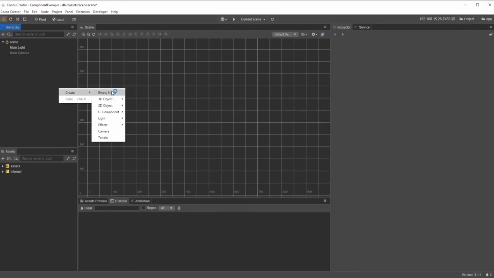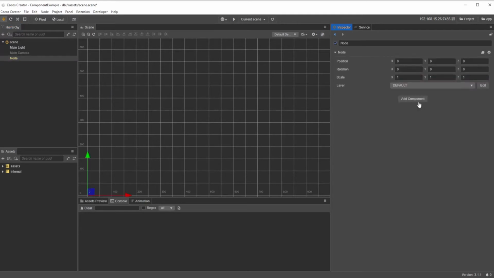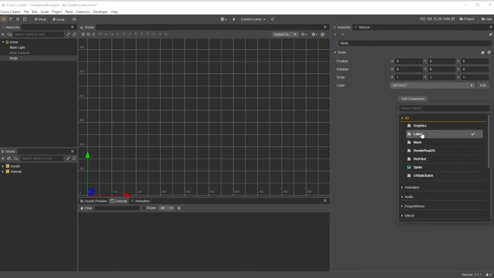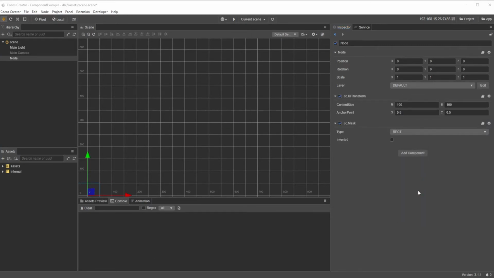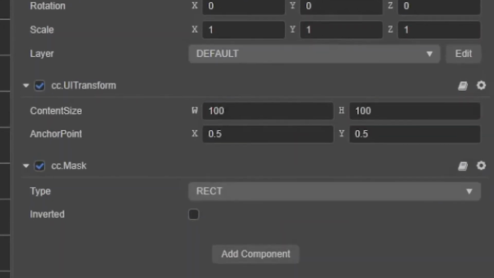To add UITransform to your node, select an empty node, go to the inspector, and create it. Or, when you create one of the many different components that require it, it will automatically be added to your node properties. The UITransform only has two properties.